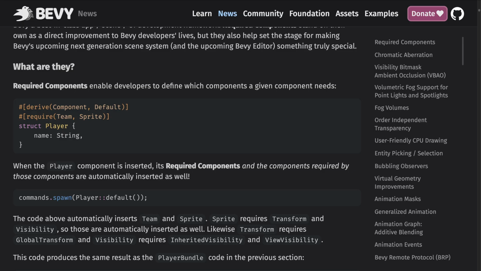Required components allow you to specify components that are required by other components. This means if you spawn in an entity with a player component, it can automatically insert the team component without the user needing to specify it. This is a really great ergonomic improvement over bundles and is the first step towards the next generation scene UI effort. One of the most notable changes for current Bevy users is that handle is no longer a component.